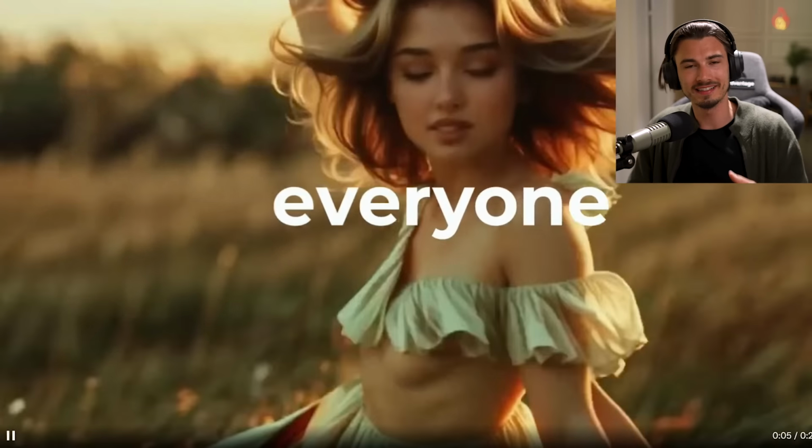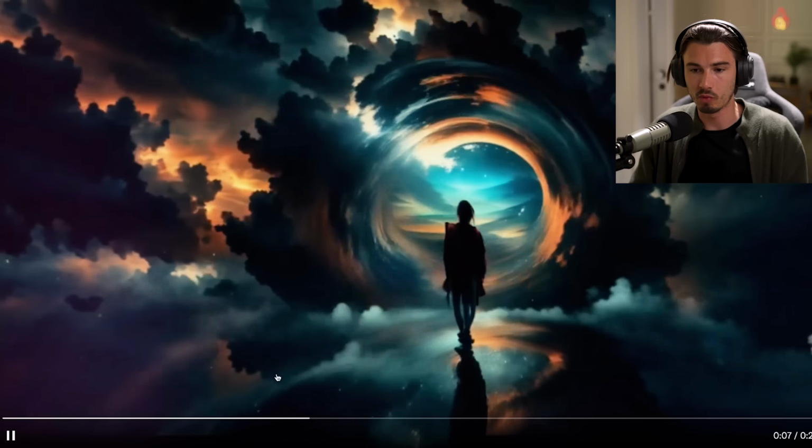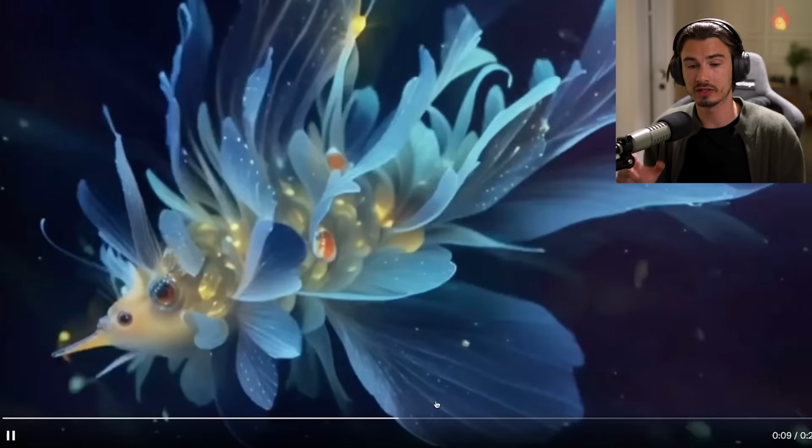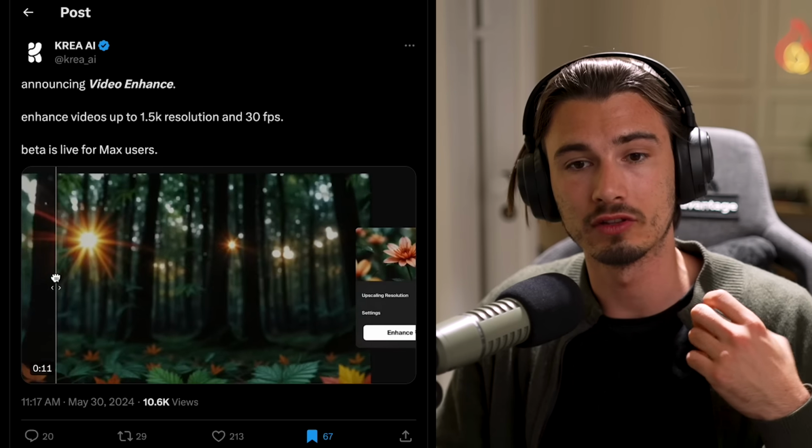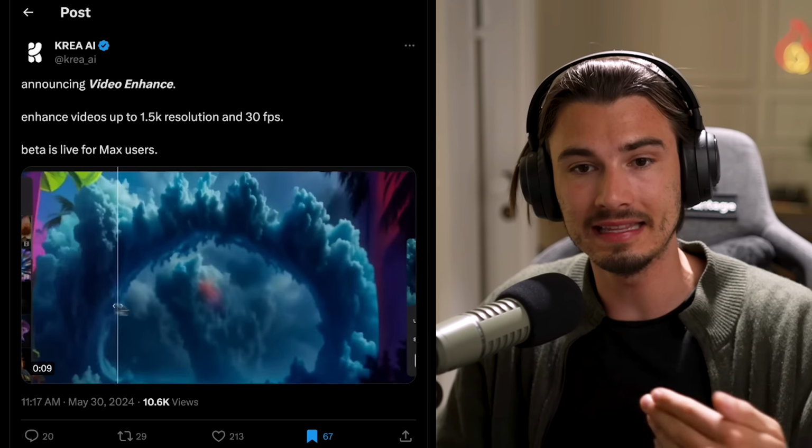So there's two new things here that have come out over the course of the last week. One of them is their new video generator, which allows you to combine multiple images into a video, and then you can keyframe them so one thing can morph into another, and it works decently well. And then secondly, now they're rolling out a video enhance in their beta version.